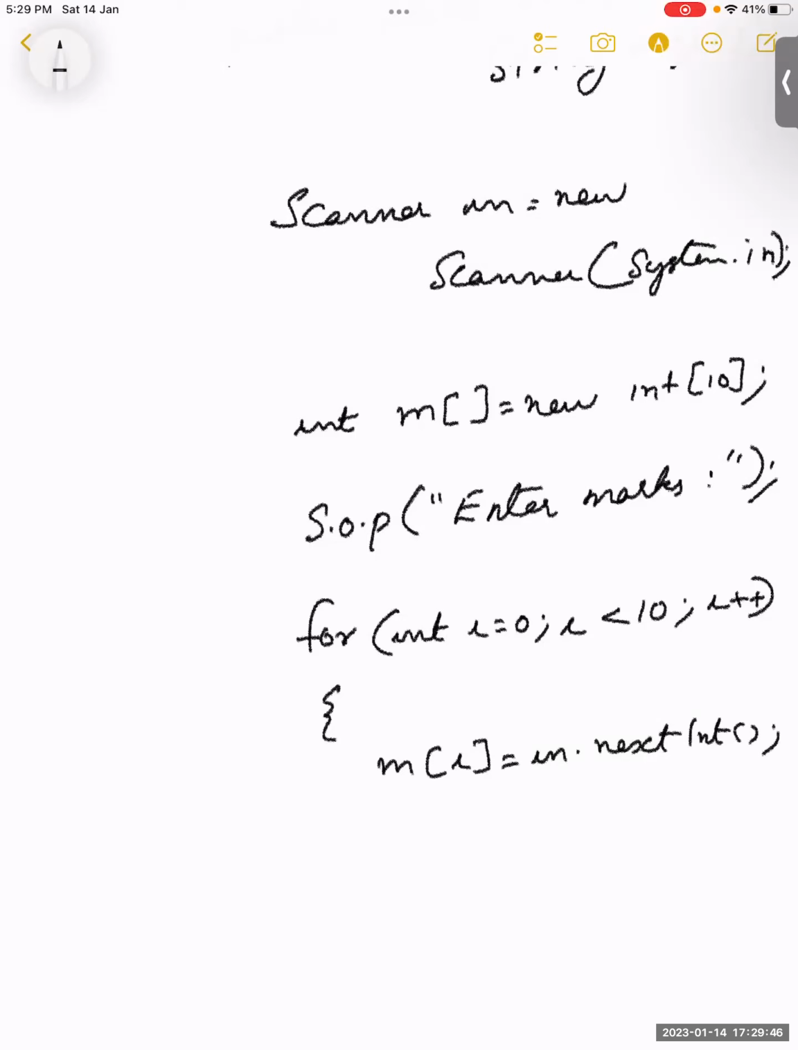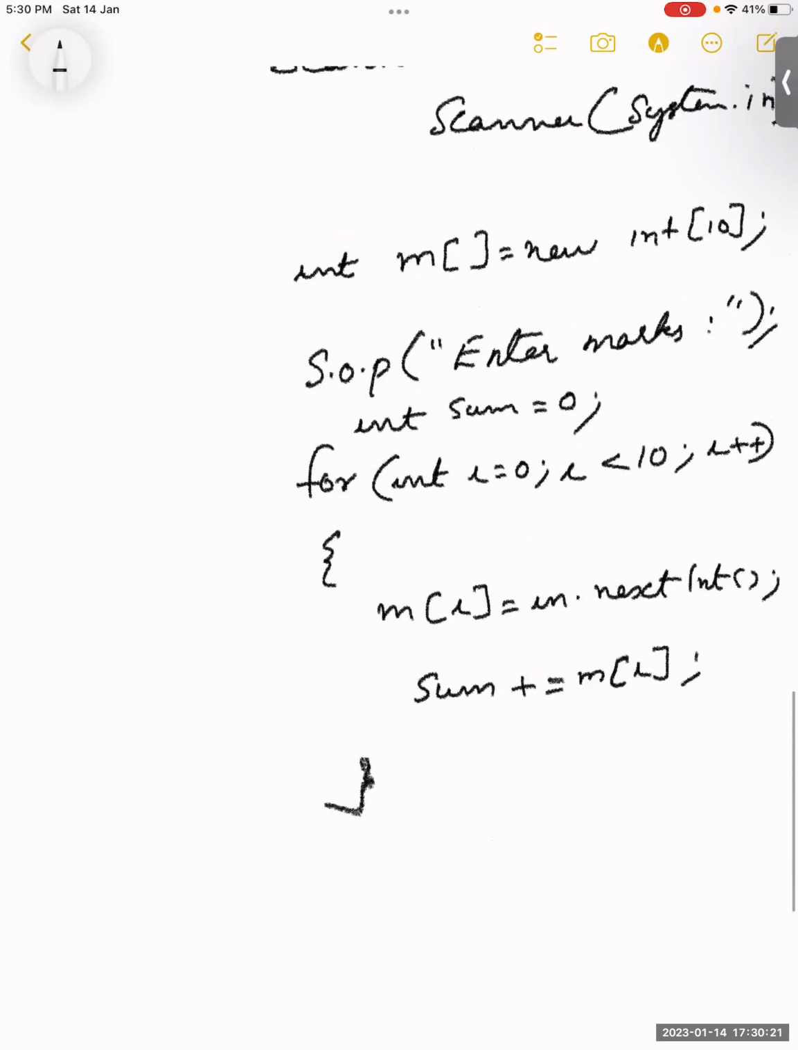Okay. Now I need a variable, maybe it is sum. So I'm writing this outside the for loop: int sum equal to 0. I need to initialize it with 0. Why am I doing it? Because I want to add m of i here itself. The initial value of sum is 0. As and when I am reading the marks, I am adding each of them to the sum variable. And I'm closing the bracket and coming out.